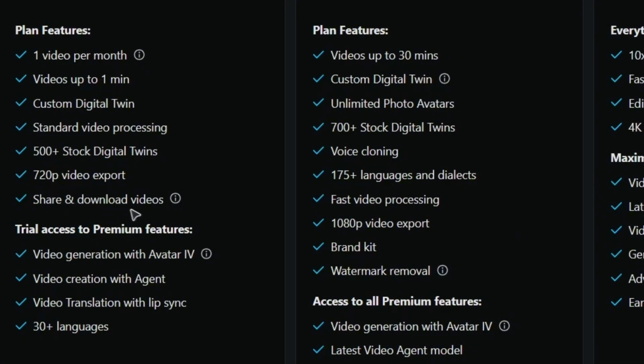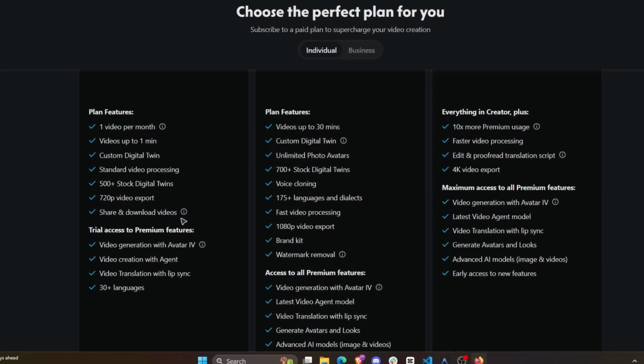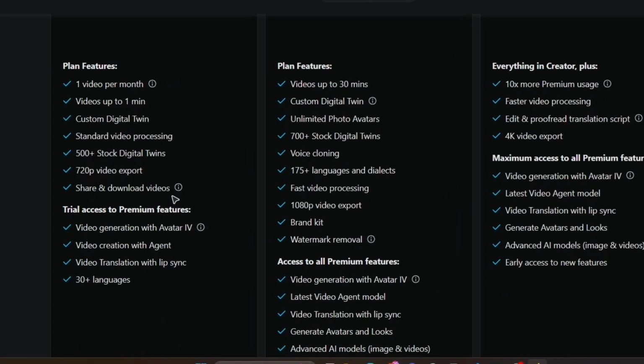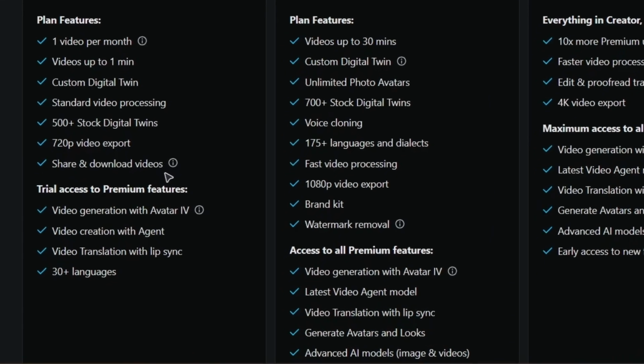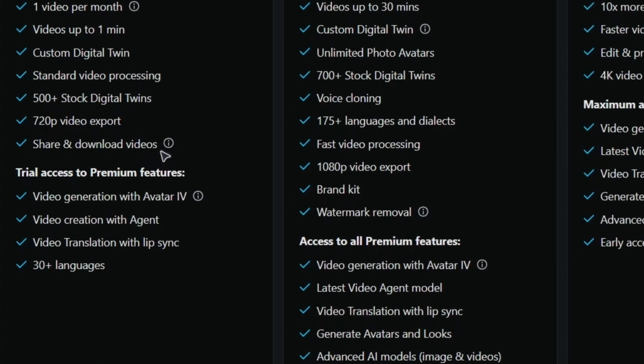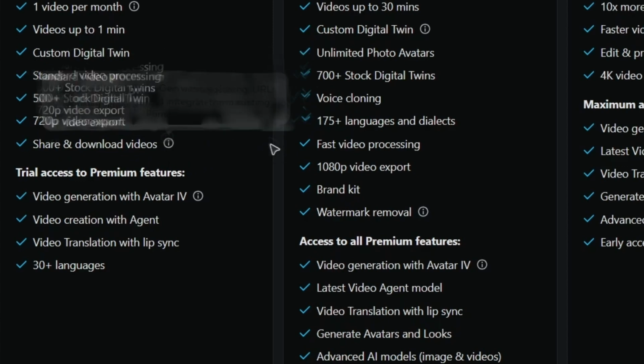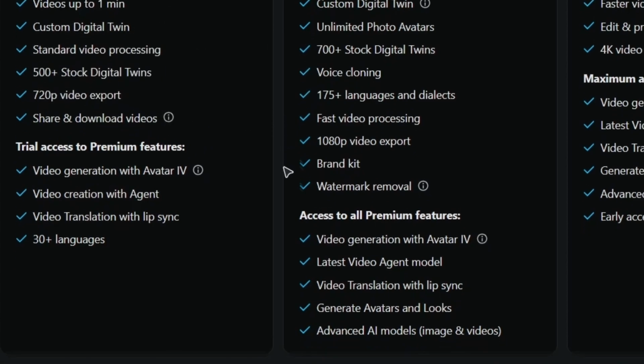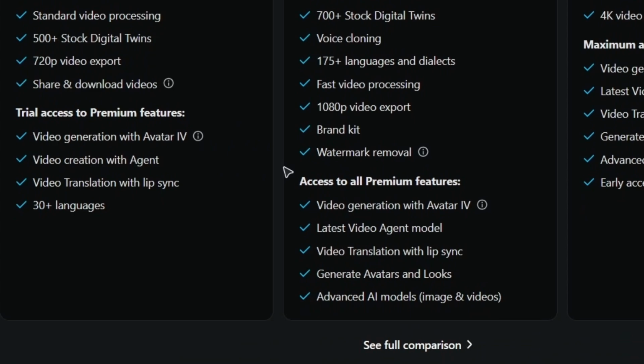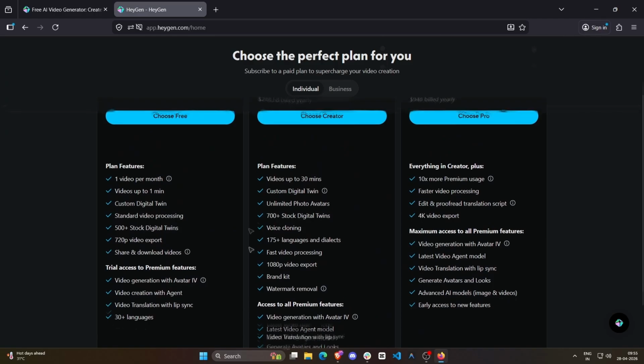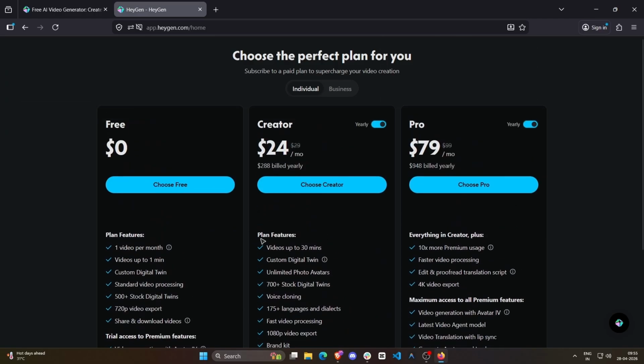Now here's the exciting part. Even on the free plan, you get trial access to some premium features like Avatar IV video generation, video agent, video translation with lip sync, and 30 plus languages. So you can actually test the good stuff before ever paying a single penny. The paid plans, Creator and Pro give you more videos, longer durations, higher resolution, and access to all premium features. But for today, free is more than enough to get started.